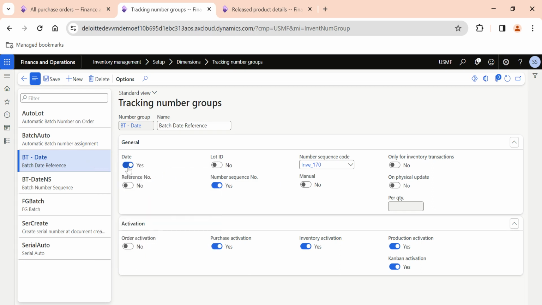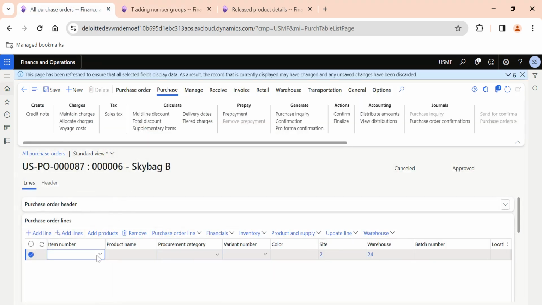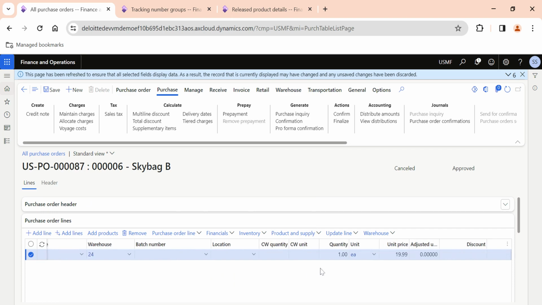If I want to generate a batch number based on date and a specific number sequence, and I click on save, you see here I have not enabled the transactions toggle. With this, let's see how the system behaves if I create a line. I'm going to add the item, then give the quantity, whatever it is as per your requirement.